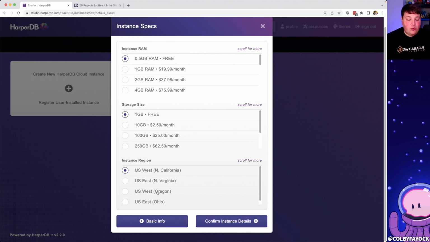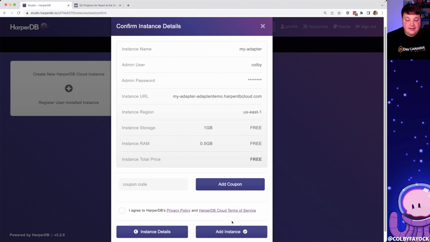and then for my instance region, this could be really whatever you want. Since I'm on US East, I'm going to select Virginia since that's the closest to me, and then I'm going to confirm my instance details. Now here, we're just reviewing all the information that we put in. So everything looks good to me. I'm going to go down and click I agree to HarperDB's privacy policy and TOS. I'm going to click add instance.